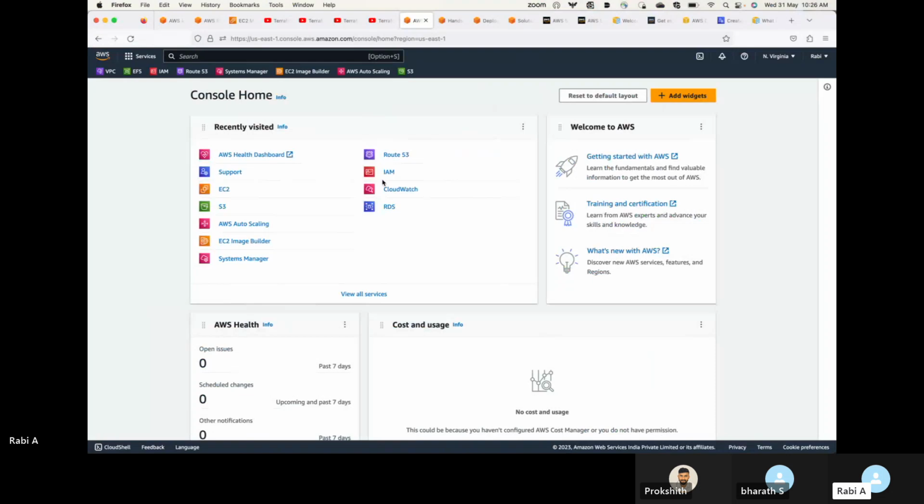So generally, what happens at an organization level is that you will have one account which will be shared by multiple people. Something like, let's say, a dev account, then a QA account, then a prod account. Likewise, you will be having different accounts, and then these accounts will be shared by multiple people. So let's say I have this account and I want to share this account with you. How can I do that?